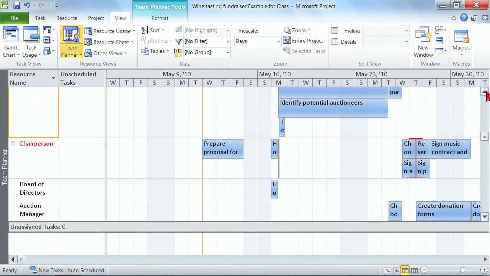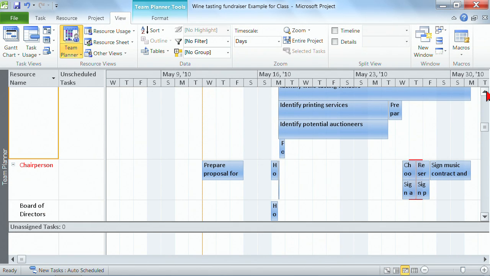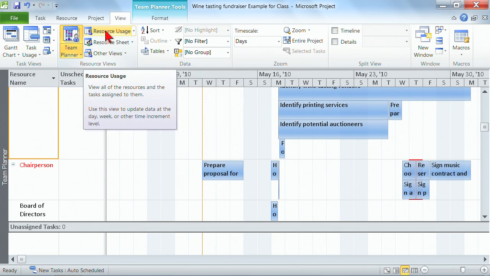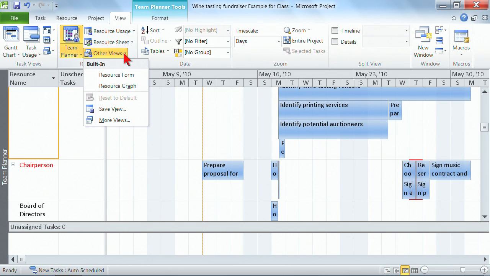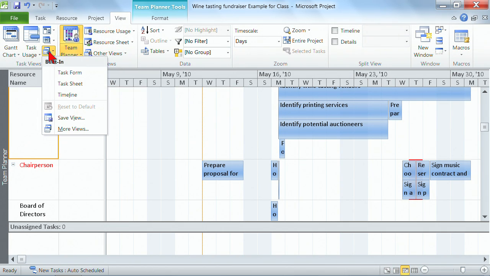It's a wonderful, nice new Project 2010 view that was not available before, so if you're thinking, wow, I've never seen that, it's because it's new. And there's also the resource usage sheet, and then don't forget other. There's other inside of resource sheets, and there's also other inside of task views.